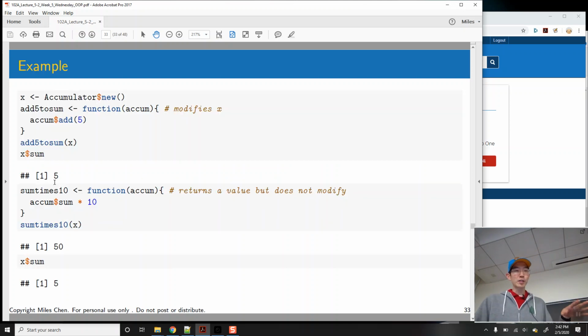All right, so just an example, I've got two different functions here, okay? Here I'm going to create a new accumulator object x, and I've got one function which is going to add 5 to the sum, okay? And this interacts with the accumulator object by calling the add method and adding 5. So this is going to modify the input object x, okay? Over here, the sum times 10 is going to access a value and multiply it by 10 and return the value, okay?